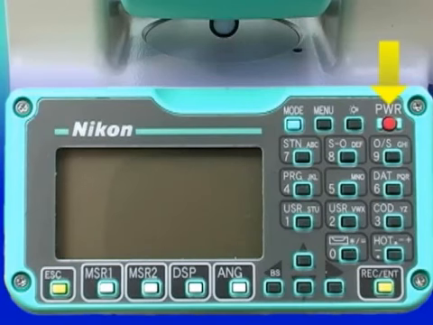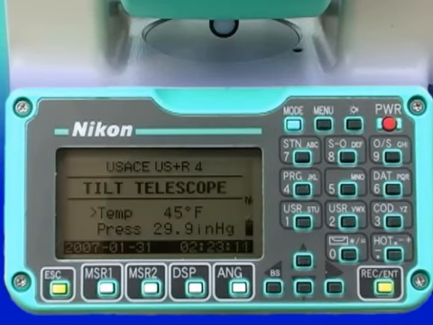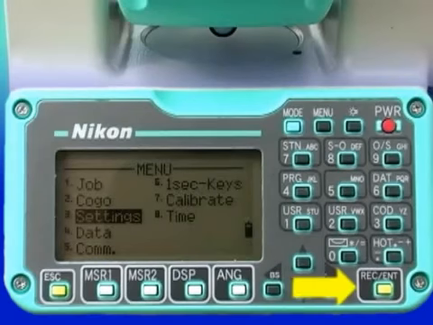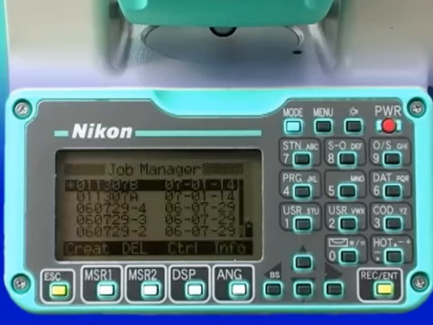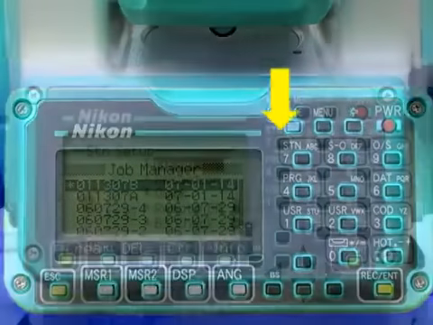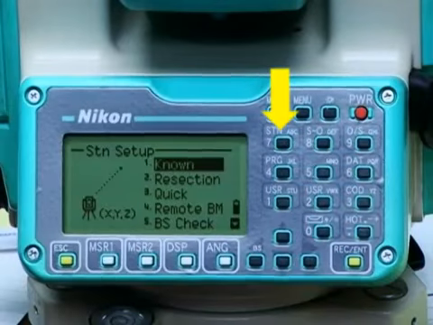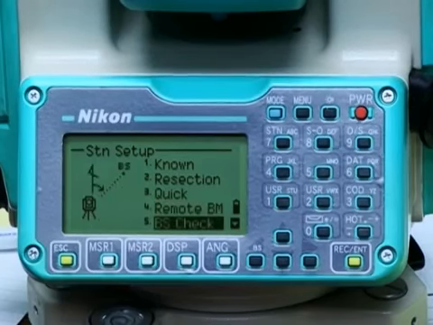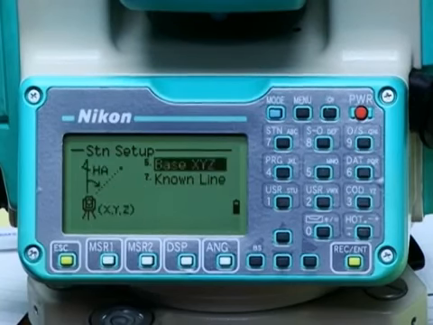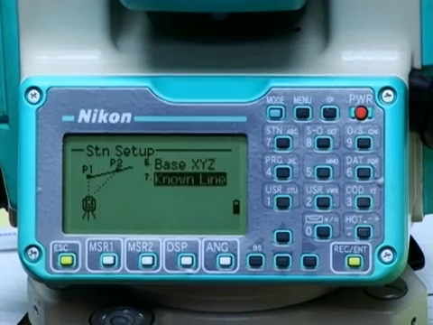Turn on the instrument and follow the instructions to tilt the telescope. Using the menu button, open up a job. We want an existing job, so we will select the job we had open previously. Press the station key, number 7, which brings up the station screen. We're going to use the known line method, which is option 7 in the submenu.